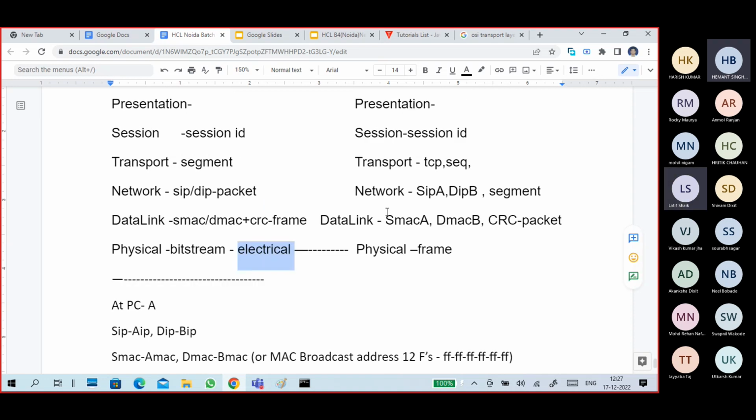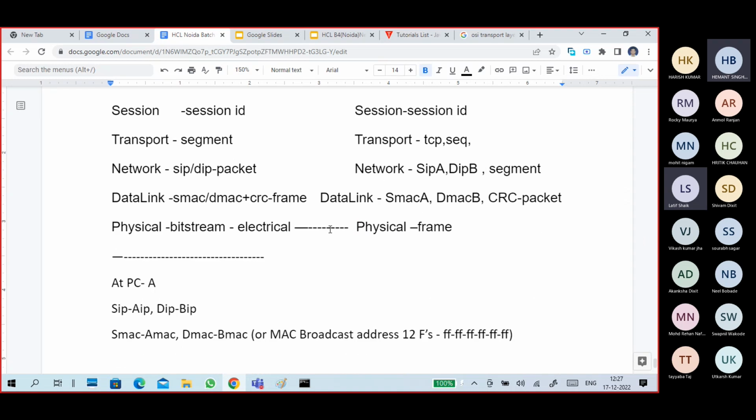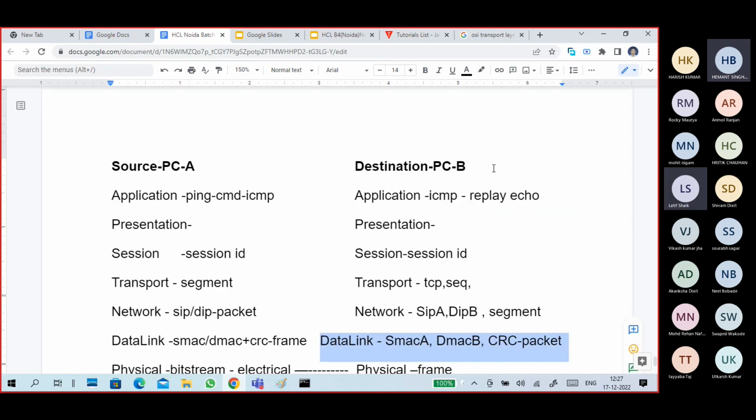Again, at the destination, another computer. At the destination, what happens? The signal is received at the physical layer, right? Through our Ethernet, the destination physical layer received an electrical signal. The electrical signal is converted into a bit stream. The bit stream is converted into a frame. This frame is forwarded to the data link layer at PCB.